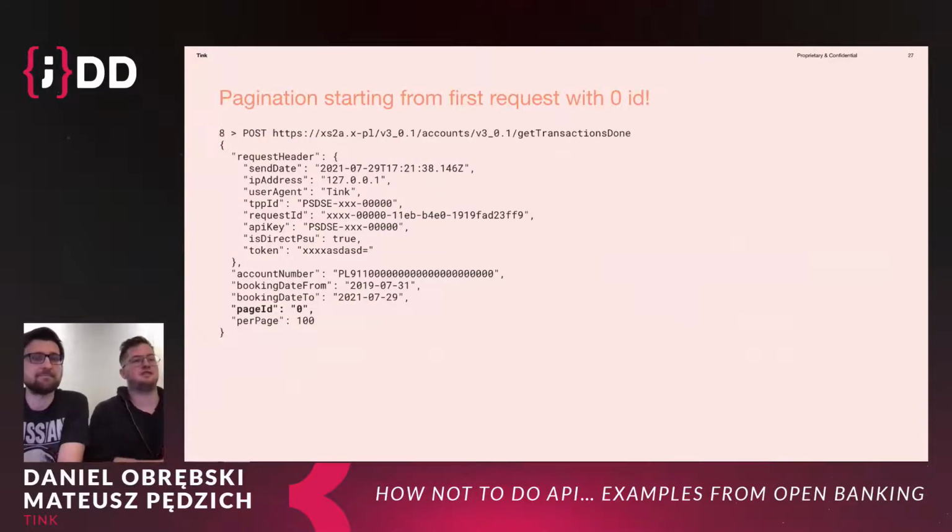Also, we know pagination is a necessary thing in most of the APIs, but please be cautious when you are sending mandatory fields, because it can end up in such a situation when in the first request we need to set page ID equal to 0. What is more, we didn't have such information in the documentation, so we didn't know if it starts from 0 or maybe it is some other key. So yeah.